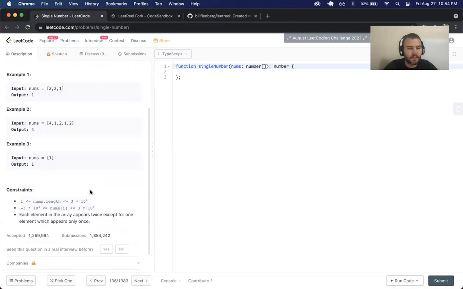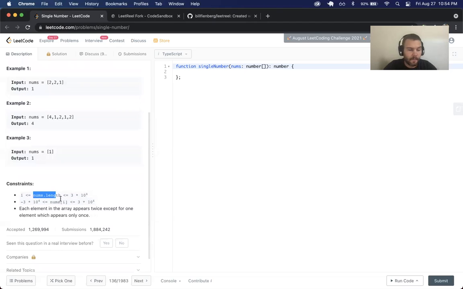Let's look at the constraints. The array length is guaranteed to be between 1 and 3 times 10 to the 4th, so it could be a big array. And a specific element in the array is anywhere from -3 times 10 to the 4th up to 3 times 10 to the 4th, so it could be a big number inside that array. Each element in the array appears twice except for one element which appears only once.